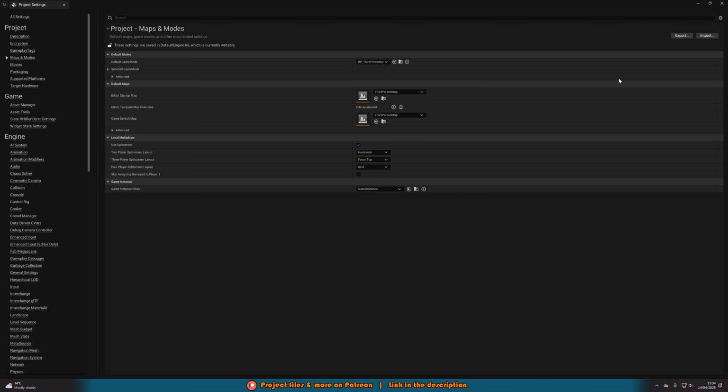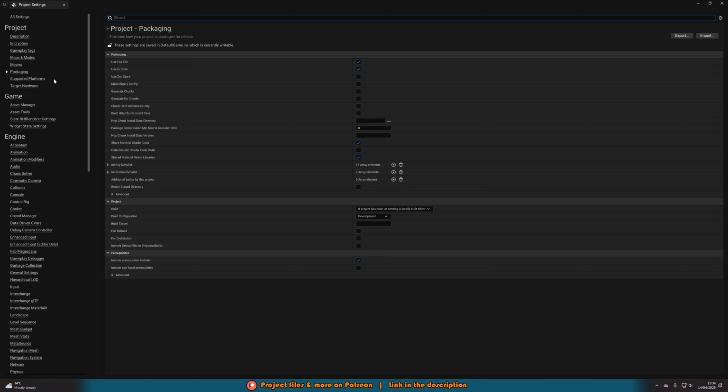Then what we want to do is go down to packaging, and this is obviously where the brunt of it is going to be, because this is actually the packaging section. So under project here, we have build. What we want to do is leave that to if project has code or running a locally built editor. And the build configuration, we have debug game, development, and shipping are the three main ones we're going to use.